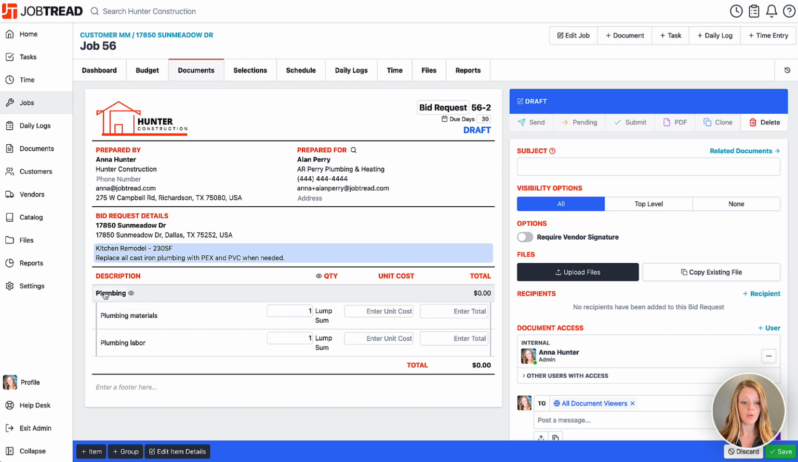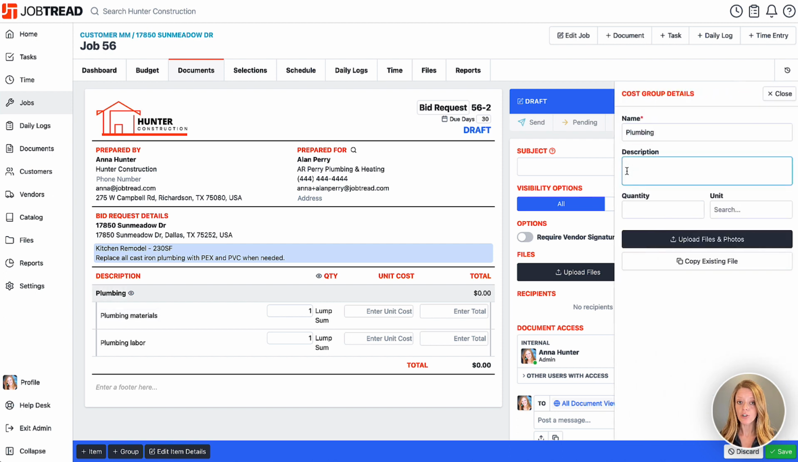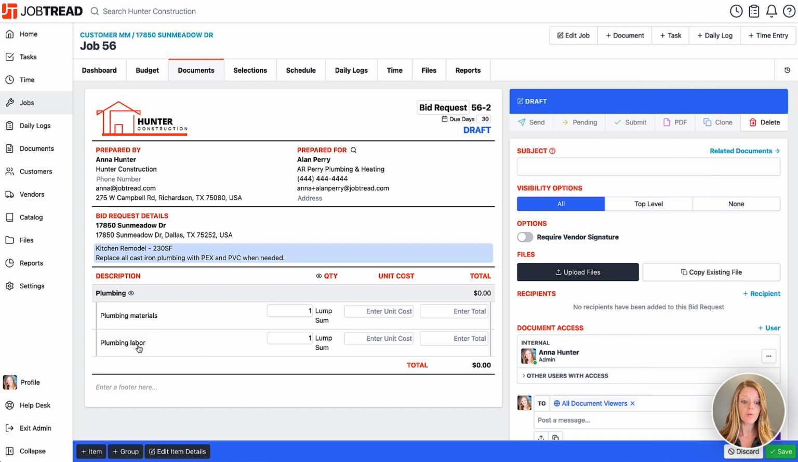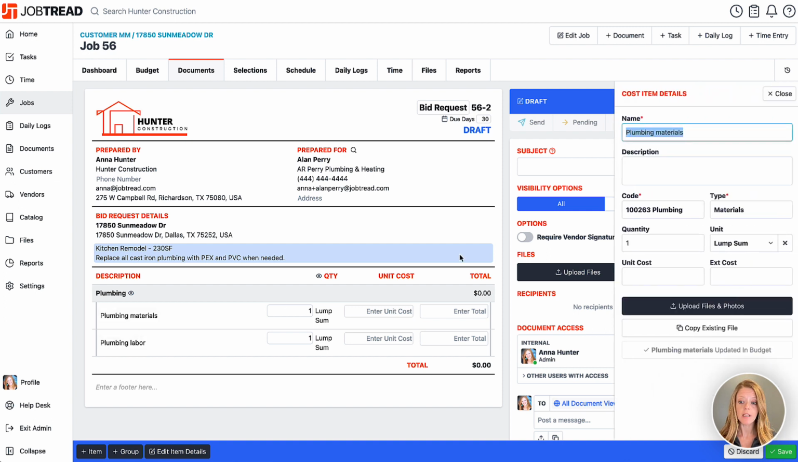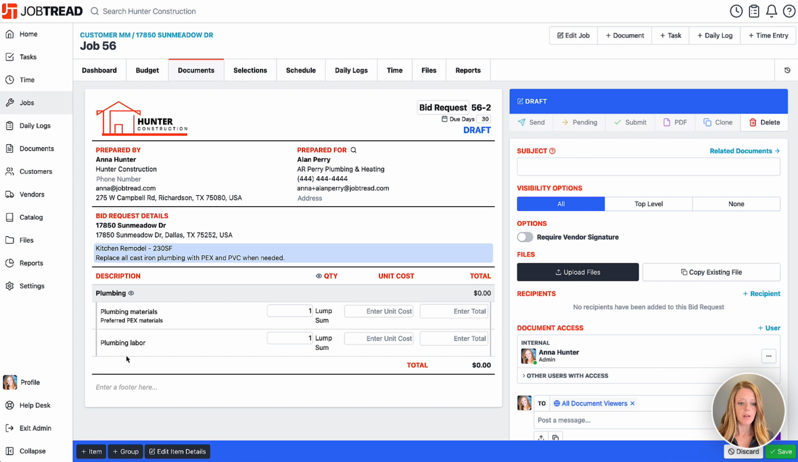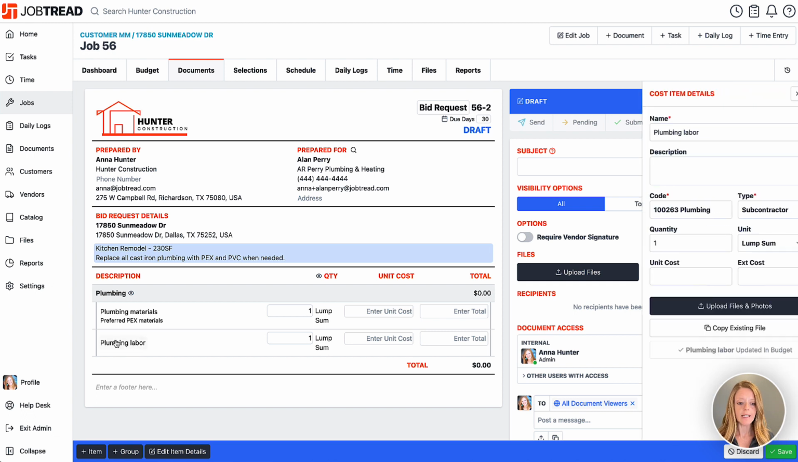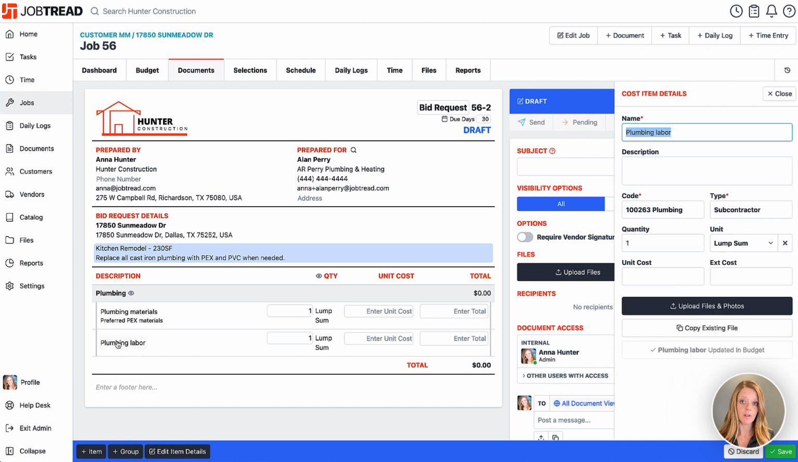So I could click on the group header and I could add an additional description here. I could also upload any files, photos, and videos directly to this group header, or I could do the same thing with each of the items. Maybe on plumbing materials, I would want to say preferred PEX materials. Great. And then maybe in plumbing labor, I could add any additional information about the labor that I expect for this, how many hours I anticipate this will take, etc.